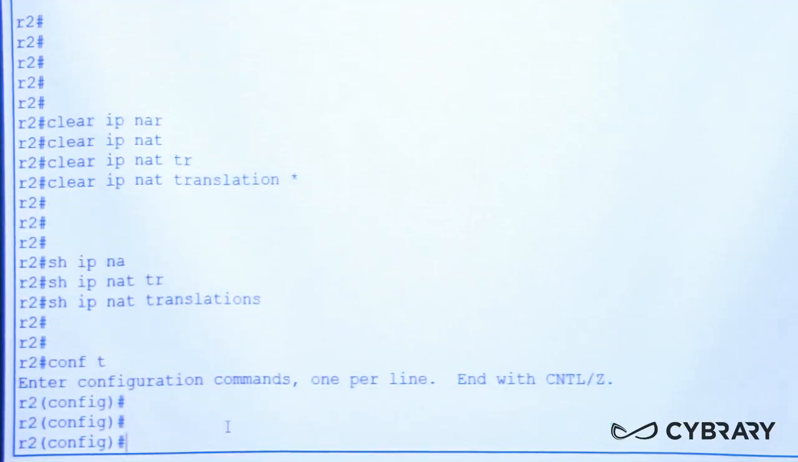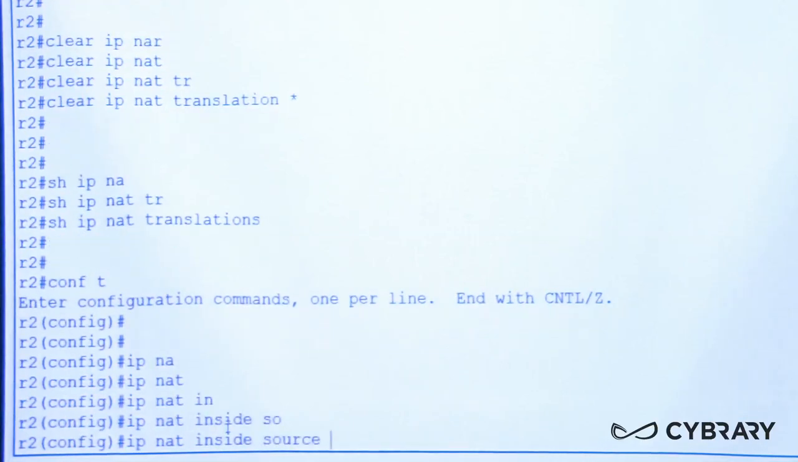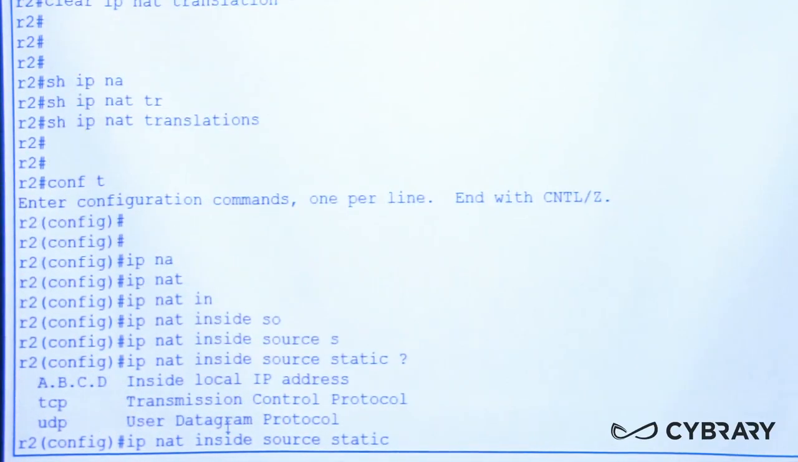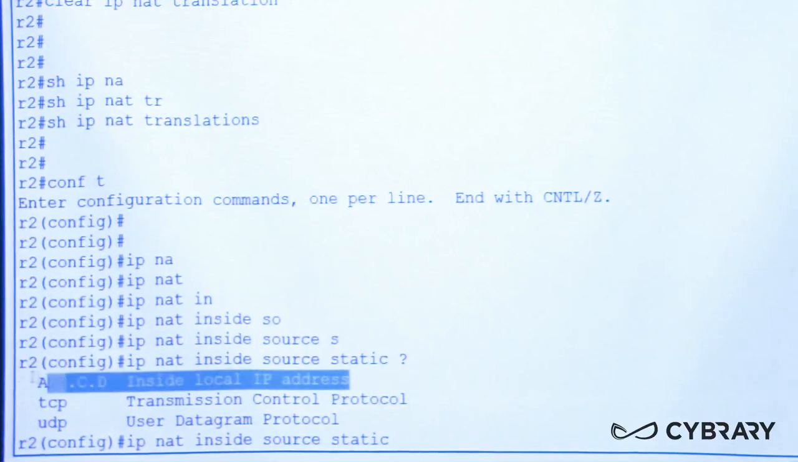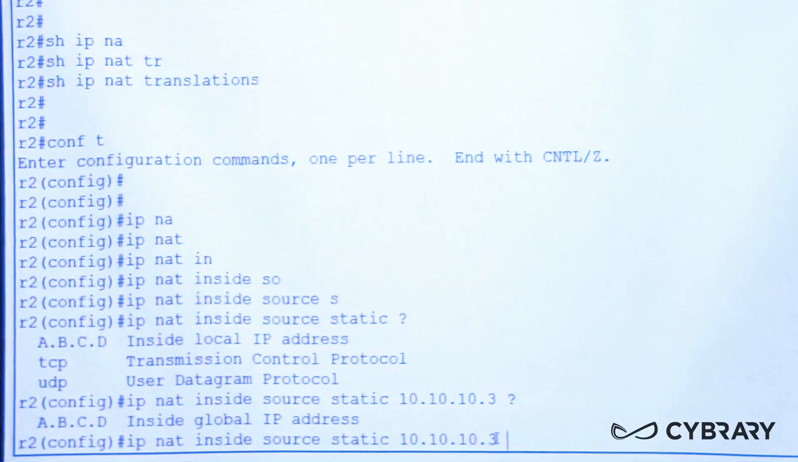So the command syntax for static NAT is ip nat inside source static. If I say question mark, it is asking me for the inside or the local address. So I'm going to say 10.10.10.3, which is PC3's address, and then my global address, which is the address router 2 is going to translate to. And I'm going to pick 190.10.10.1.